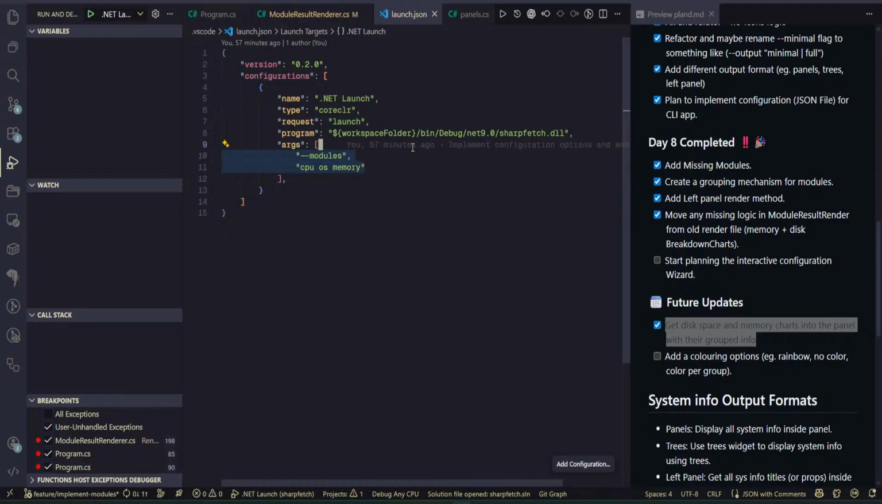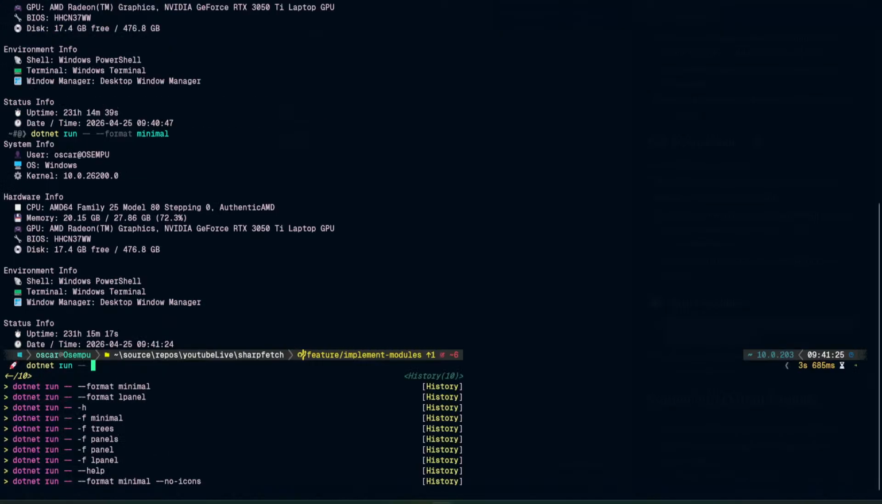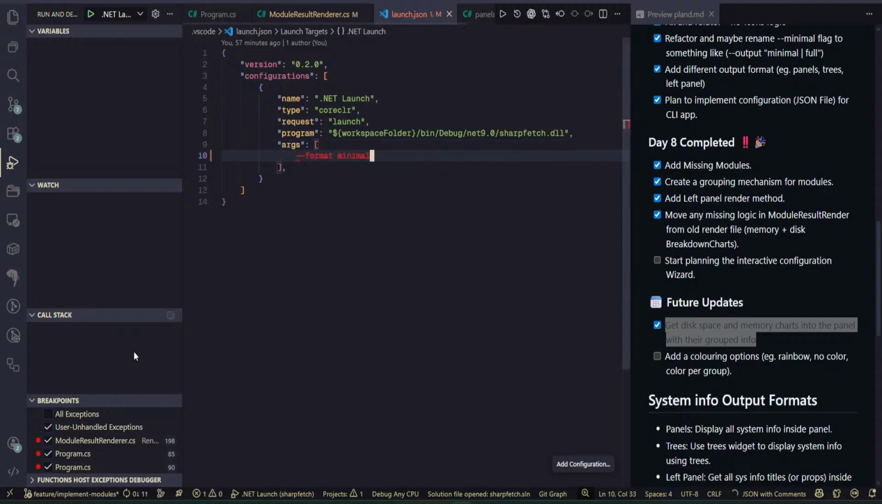Maybe we can get rid of all this and then just say something like format and minimal. Yes, thank you, Copilot. So what we're doing right now is, we're trying to pass the parameters to our application before starting with the debug session.